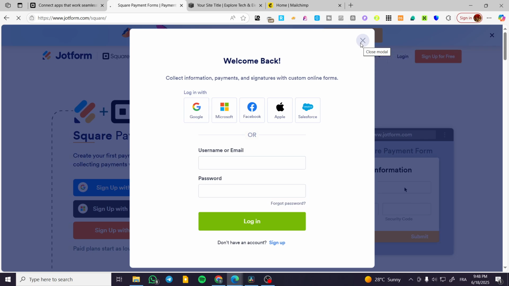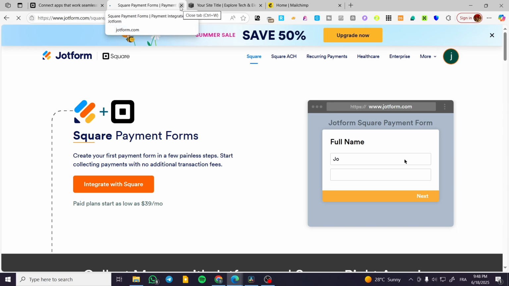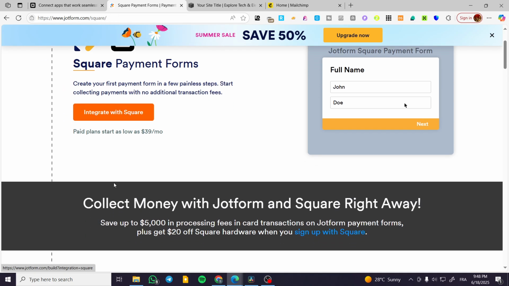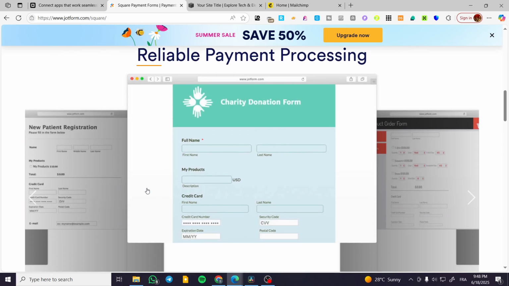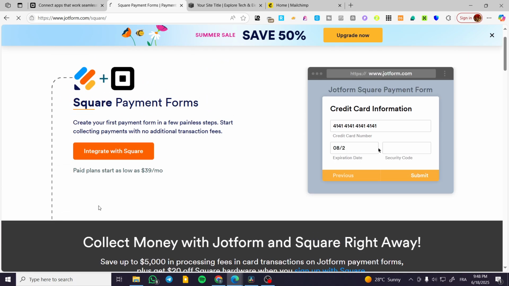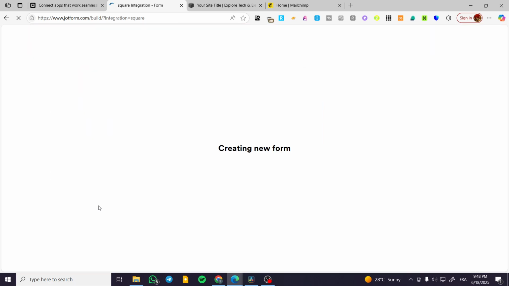It is going to be connecting. Wait. I'm going to have this integrate with Square. So we're going to have it right there. As you can see, we can build a secure payment form, add Square, start receiving payments. So integrate with Square. And it is going to create your new form.